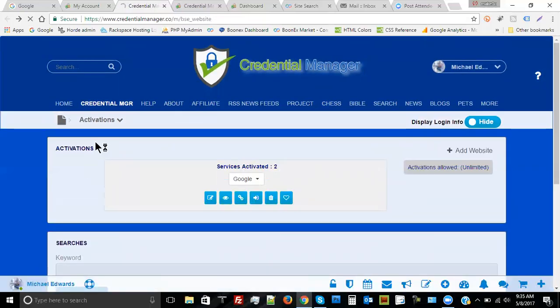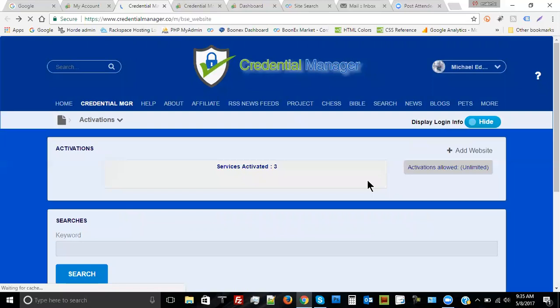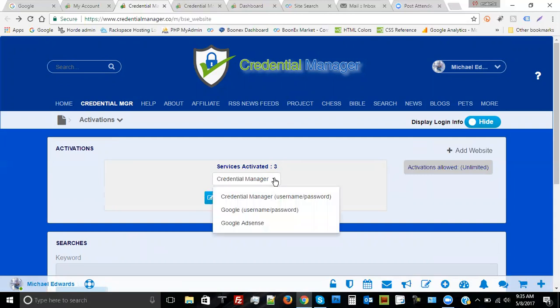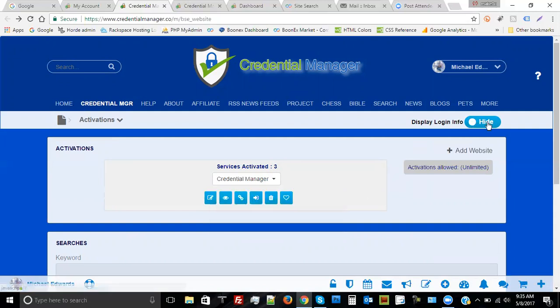Notice that it says 2. That's because it went back. It didn't refresh. We need to refresh in order to see that. See, now it says 3. And it starts with Credential Manager because it goes in alphabetical order. So C is before G. And if we click on the little down arrow here, you'll see that we've got Credential Manager, we've got Google, and we've got Google AdSense. Let's go ahead and click on this.